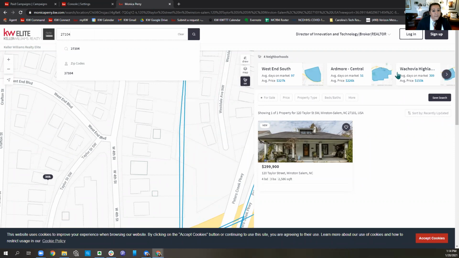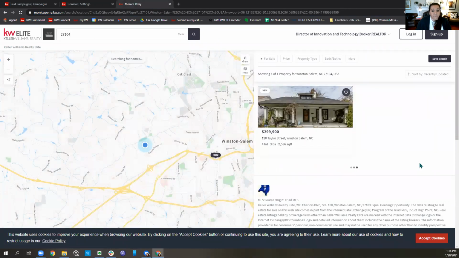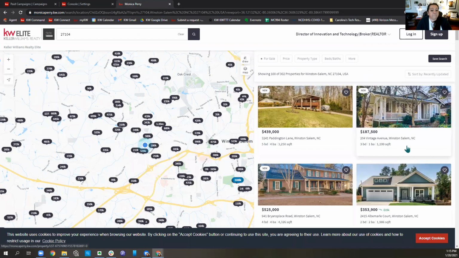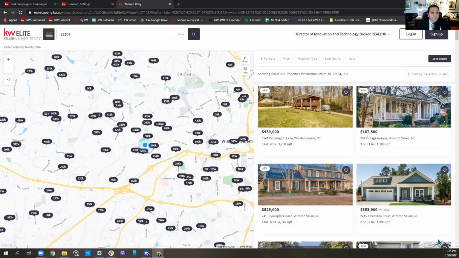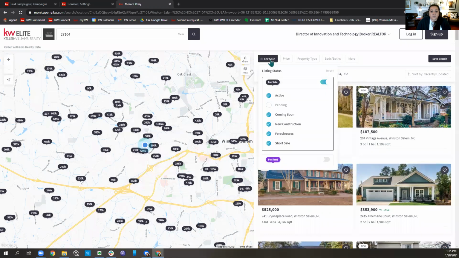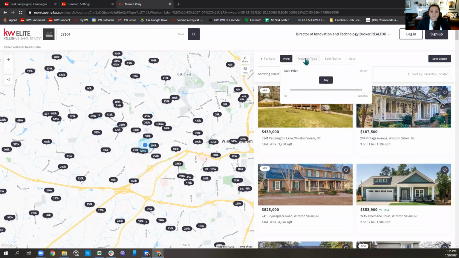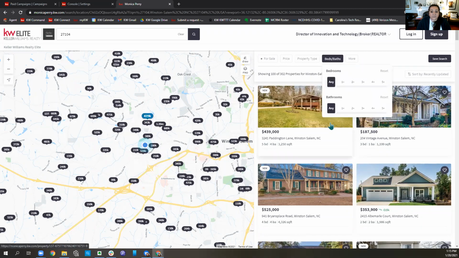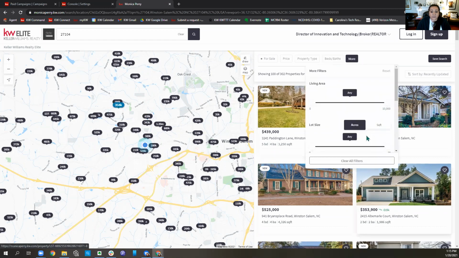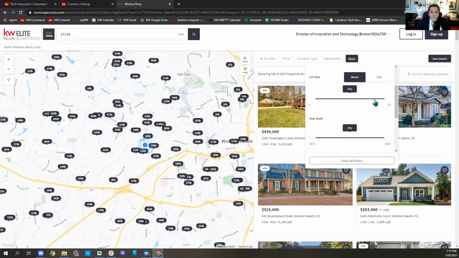some pretty specific markets. So I'm going to look up 27104. Okay. So there's all the listings in 27104 showing on the left-hand side of my screen here, okay? So we have all of these filters over here on the right: for sale, active, pending, new construction, foreclosure, short sales. We have a for rent button. We have price, property type, house, apartment, condos, townhomes, beds and baths, and we have a more button, which has a lot more filters down here, right?